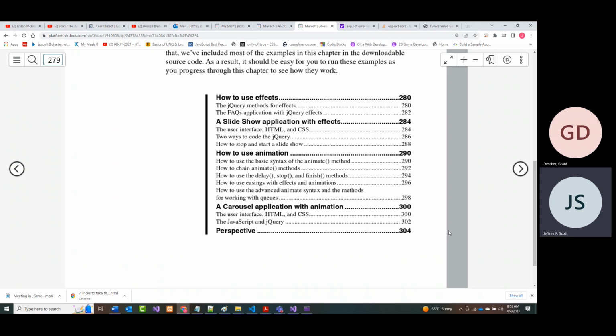Finally, the chapter ends with about 4 pages where they go through a carousel app with animation. And the last thing I want to say about that, and I think I've even said this before, is you can build a carousel and you can build it with vanilla JavaScript. You can build a carousel and you can build it with jQuery. You can build a carousel and you can build it with Bootstrap. You can build a carousel that's done just with CSS and HTML. So again, there are a lot of ways to do it.